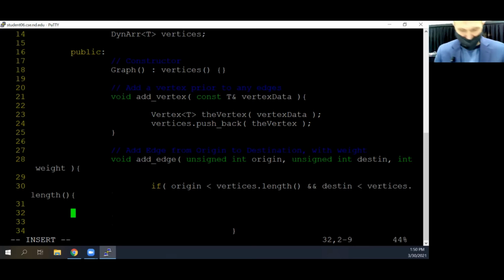So now we're going to say vertices at the origin. So now we're going to use vertices.origin, and then we're going to say add edge. And now we're going to pass destination and weight.